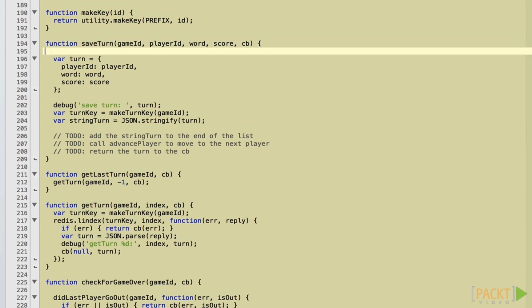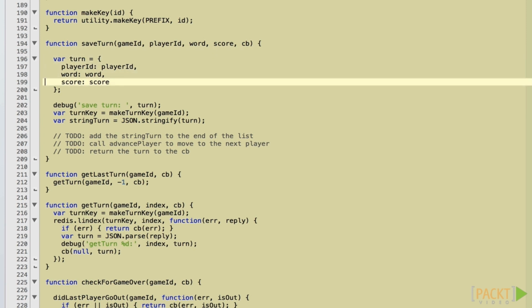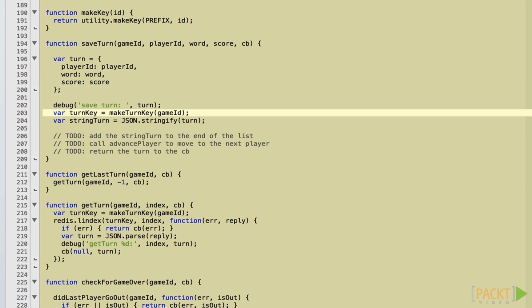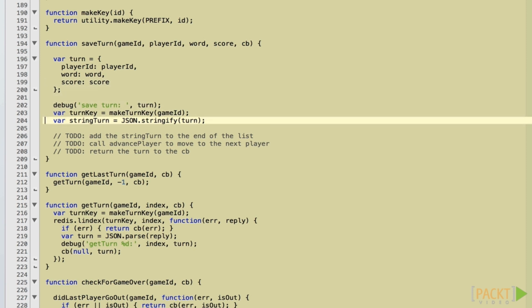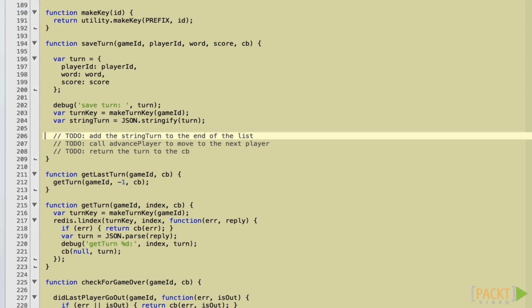So we're going to create the object from the parameters passed in. You can see we have player ID, word, and score here. Then we're going to make a key, turn the JavaScript object into a string so that we can store it in Redis. Then we're going to store it in Redis. Recall that a Redis list has lpush and rpush, depending on if you want to push the entry onto the head or the tail of the list. We want to push ours onto the tail end, so we'll use rpush. Now this is kind of starting to feel easy, right? So once we've saved our turn, we'll want to move to the next player. So let's go ahead and put in a call to the advance player function and code that as well.